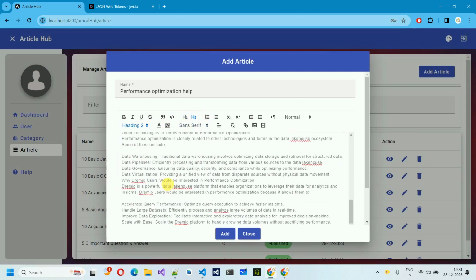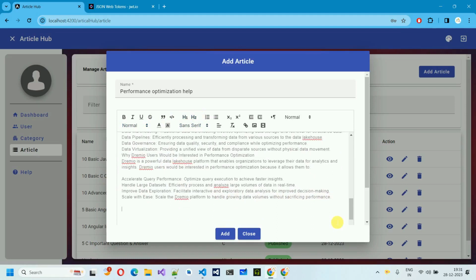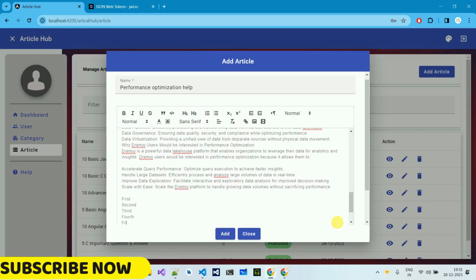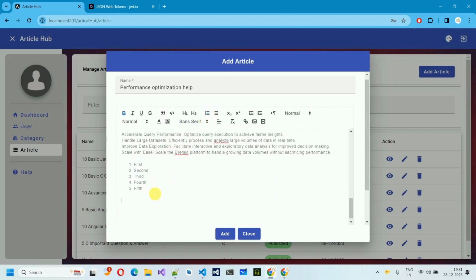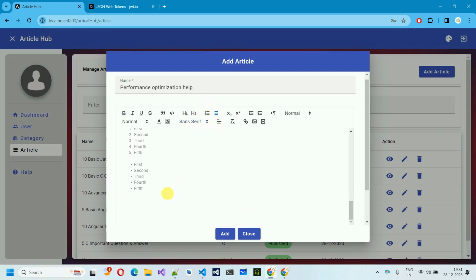After this, we have some content, like suppose we have first, second, third, fourth, fifth. If I want to put the pointers, the bullet points, so 1, 2, 3, like this. If you want it in a different way, let's quickly remove this, and we need this in bullet points. No numbering, just bullet points. Like this you can do.